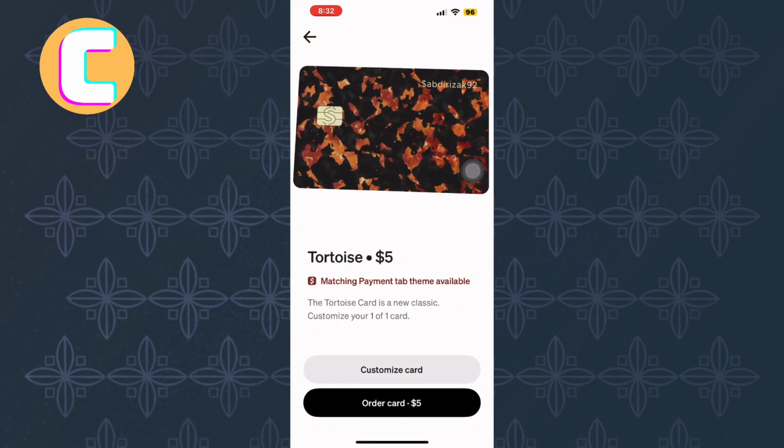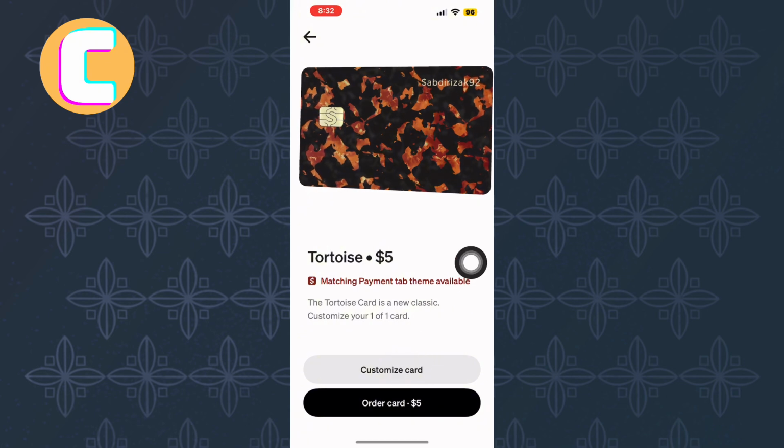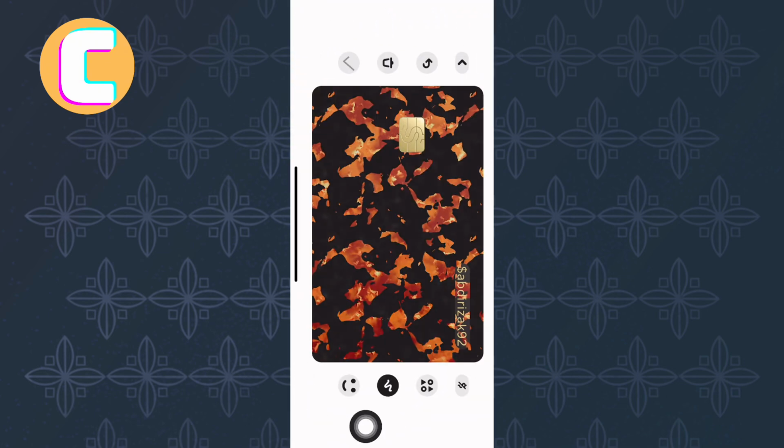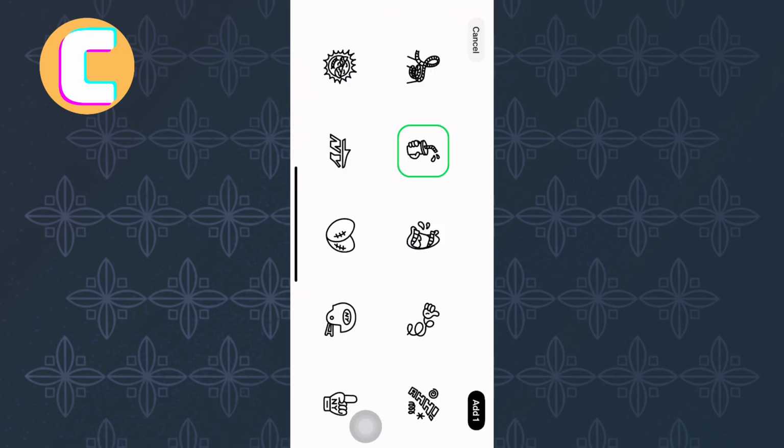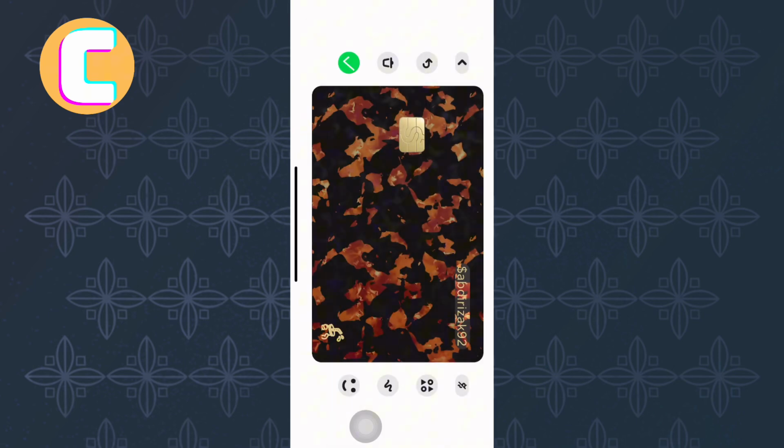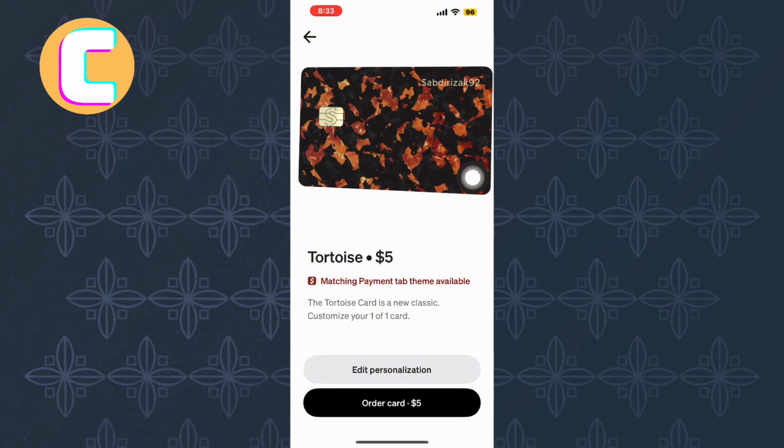If you don't wish to customize your card, you can go ahead and tap Order Card, but I will customize mine by tapping this option here. As you can see, there are several ways to customize your card by adding various elements to it. Once you're done personalizing it, save your changes and tap the Order Card button.